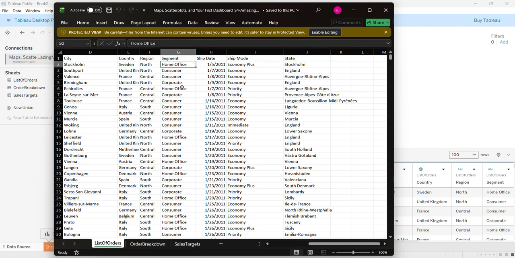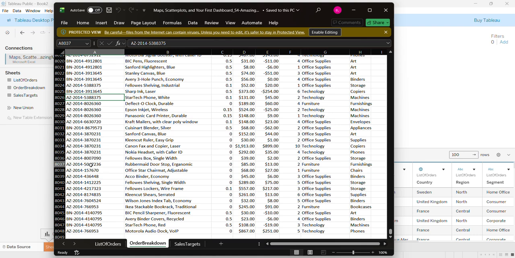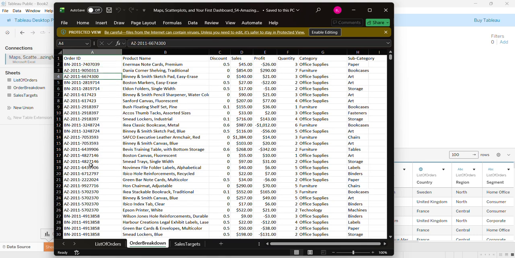And we have other information like ship mode, the segment, the ship date, all the information that we would need in a list of orders. And then let's take a look at order breakdown, because we're going to be tying these two together in Excel. In Tableau. Notice that they're on different sheets. And that's important because they aren't inherently linked, but they do have a unique identifier being order ID.